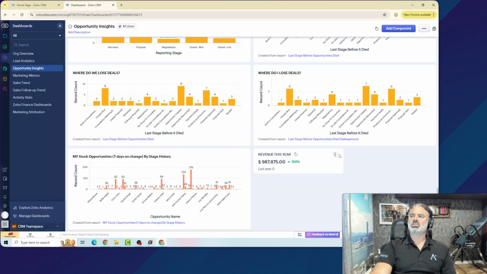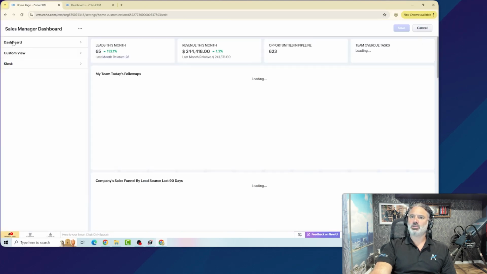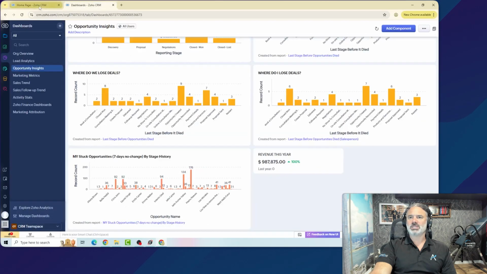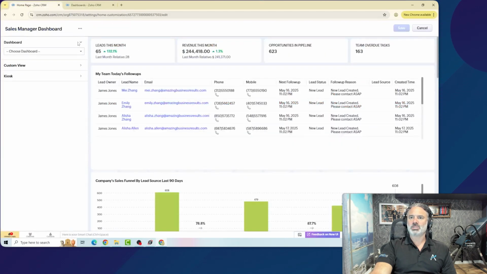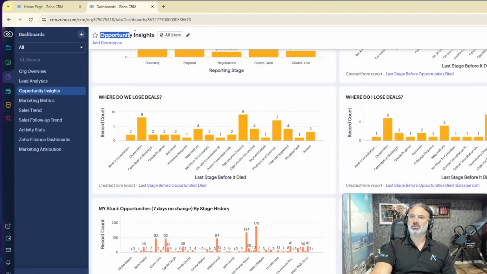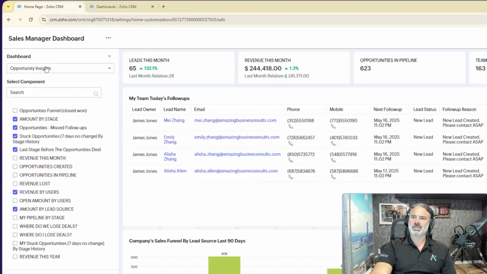Okay, now let me show you, once you have those components, how to add them to the home page. In order to add to the home page, you can click on Add Component, and then on the left side, you will have dashboards and custom view. We're not going to talk about the kiosk. It's much more advanced. Right now, I want to add a new dashboard, right? So this is the dashboard area. I will click on dashboard. It will ask me where this dashboard is. In my case, it will be under the opportunity insights. So I will select the opportunity insights.